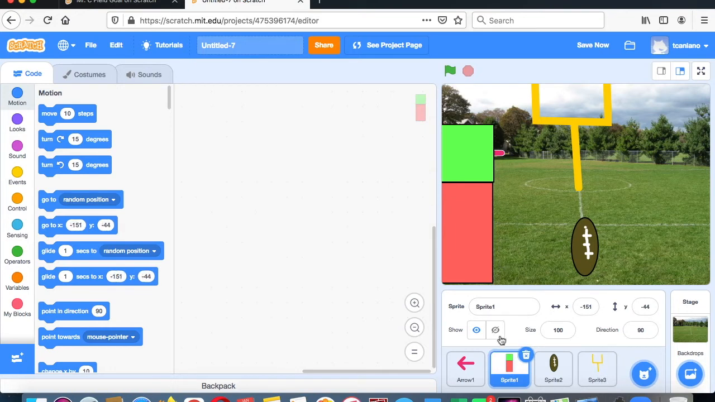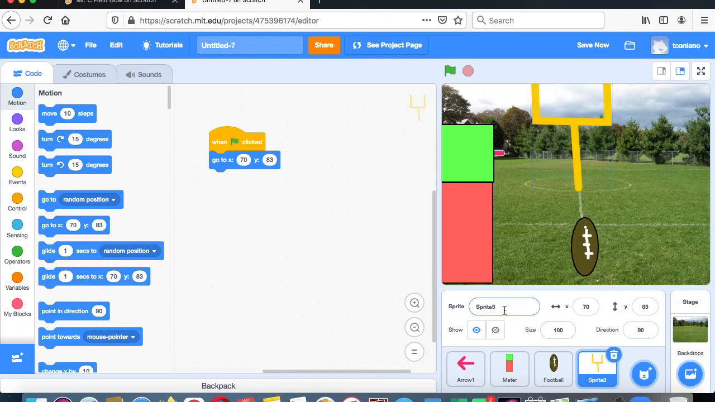We're going to click on Sprite 1. I'll even rename this if you want. We could name this meter. Sprite 2, we could call that the football. And here we could call this goal. Okay, so now let's look at the meter.